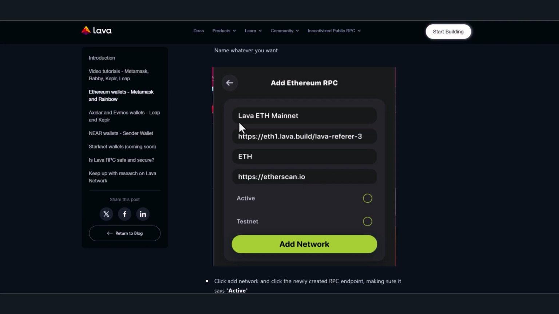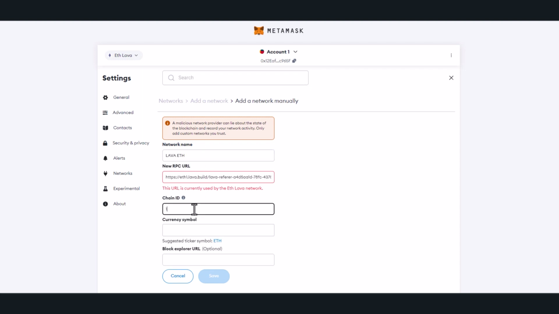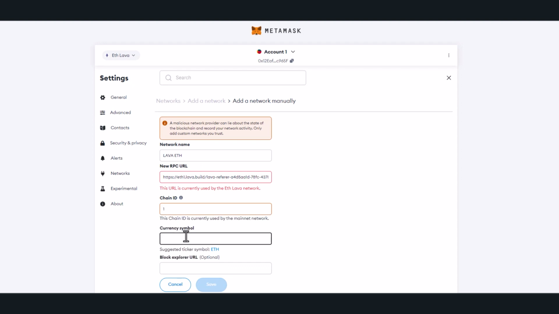I would suggest adding Lava and adding ETH as well, just in case they start adding new networks that you can do this with in the future. You'll know that this is the Lava ETH. Okay, so I'm going to use just Lava ETH. The chain ID is 1. The currency symbol or ticker is ETH.